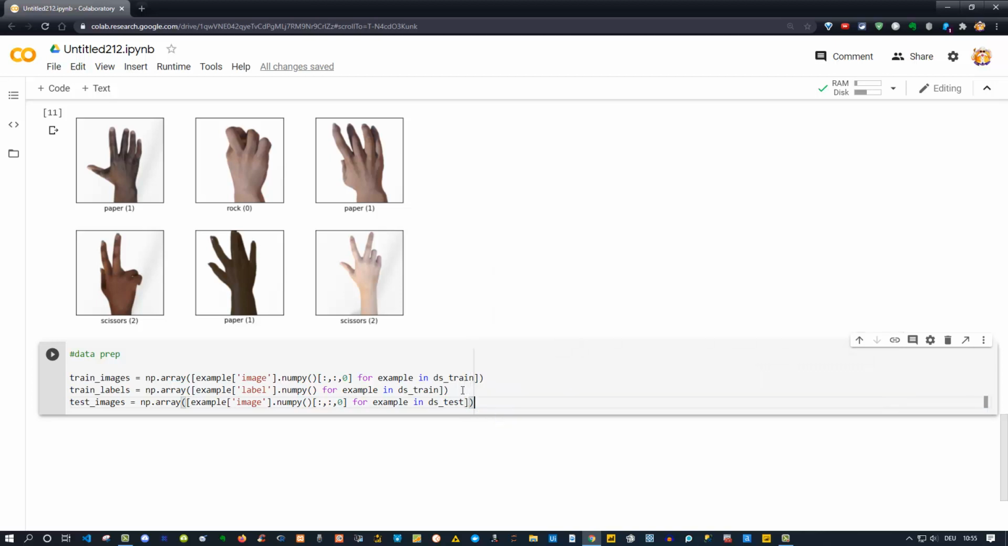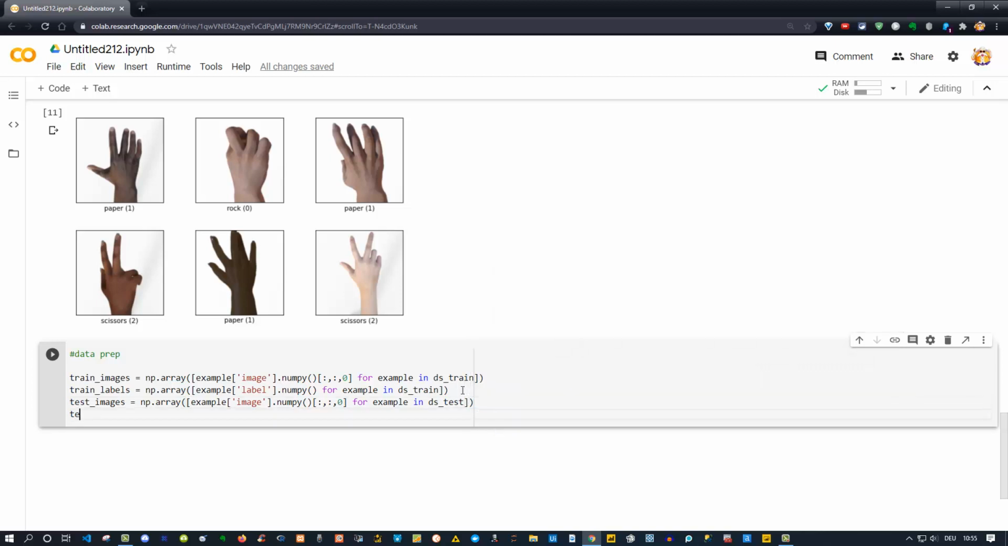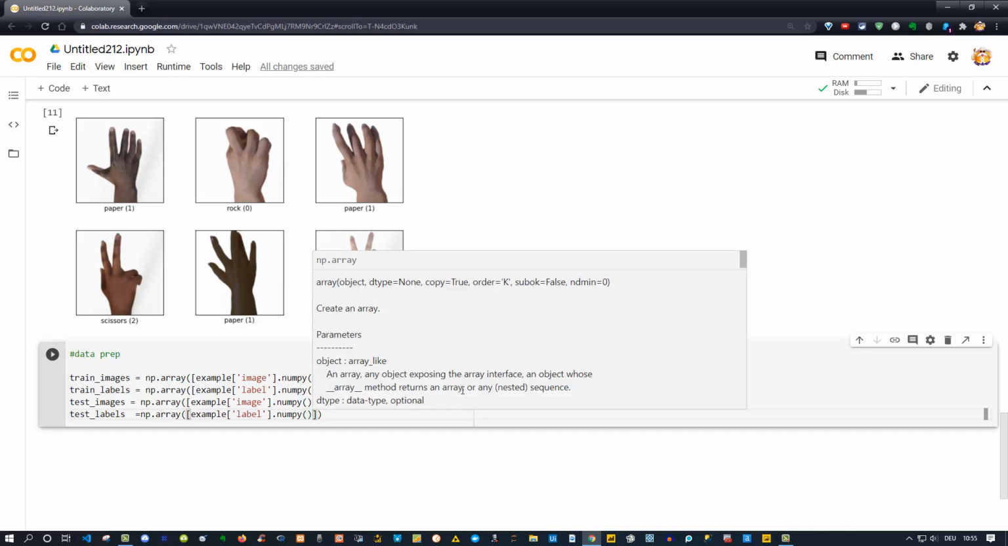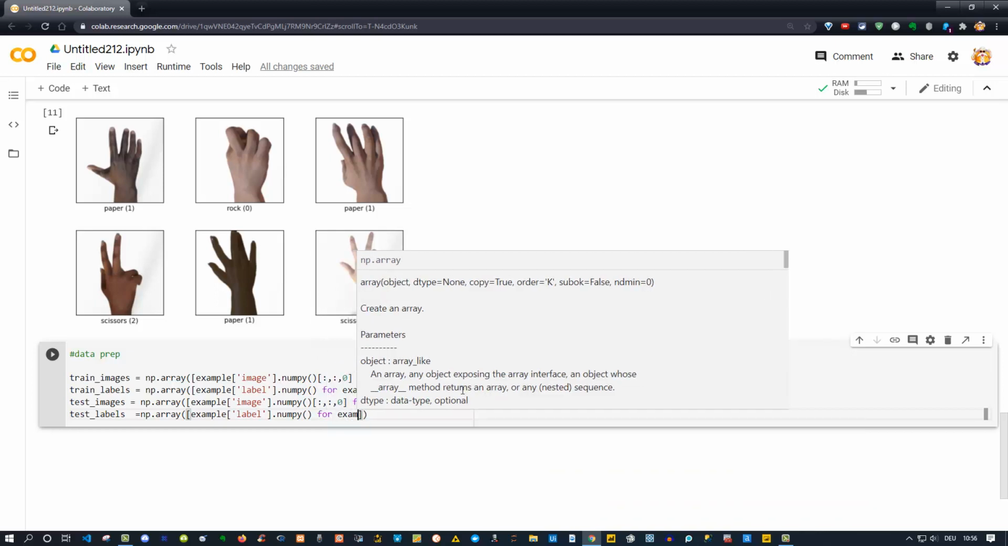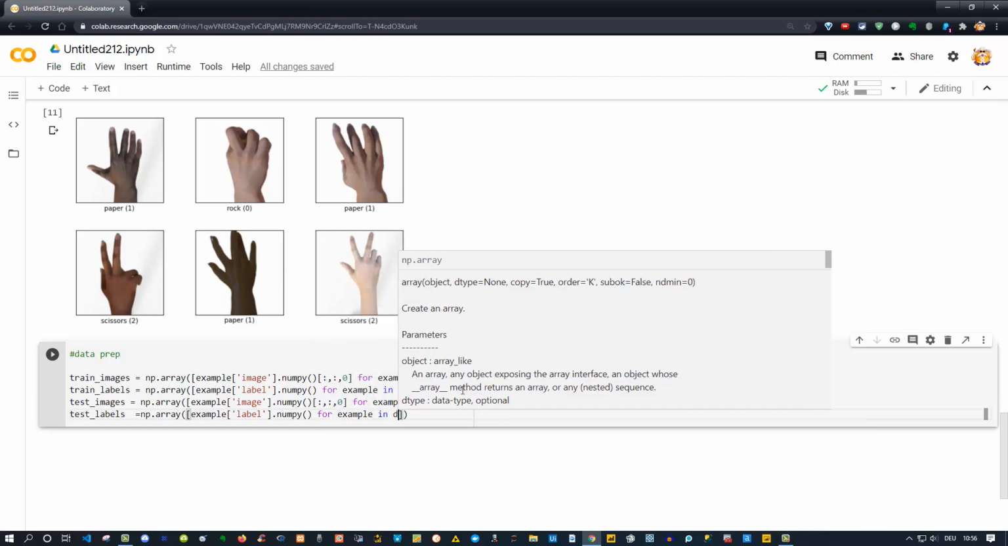So we got this as well, and then of course the last one here, say the test labels like that is equal to, again, it's an array, we want to convert it into an array, so np.array here, and then again we create here the list comprehension, example, in this case label like that, .numpy, and then we do not need to specify color channels here because it's only labels, so it's only text, and then say for example in this case ds test.